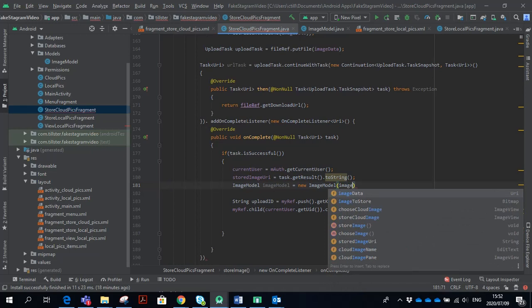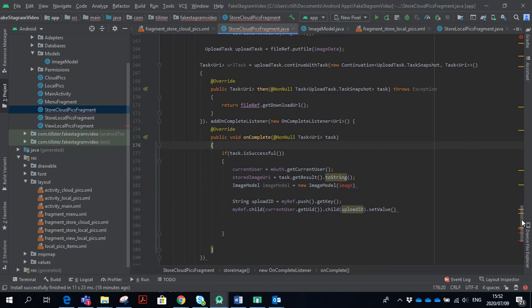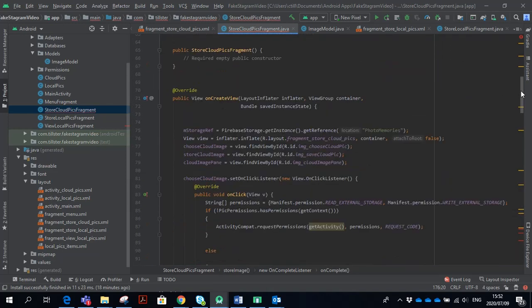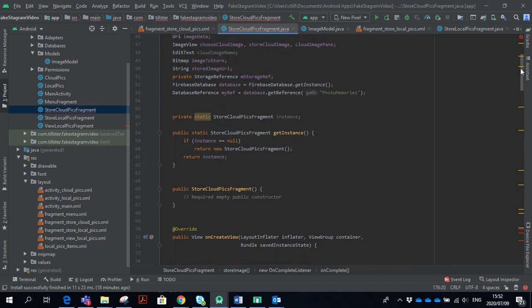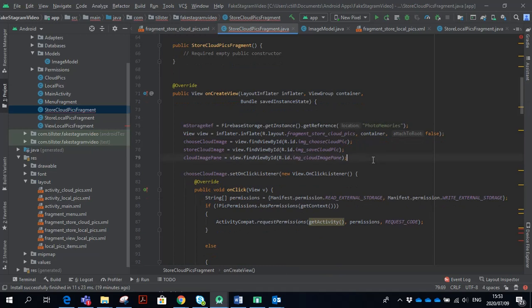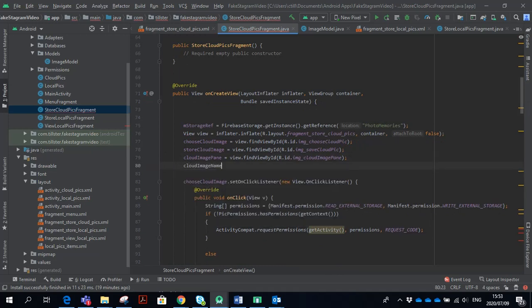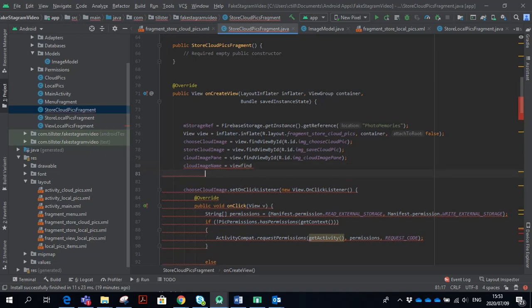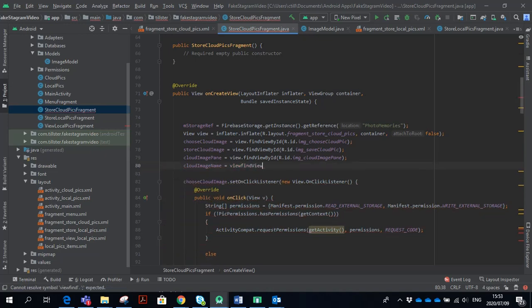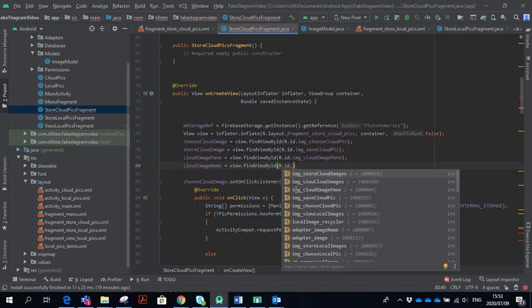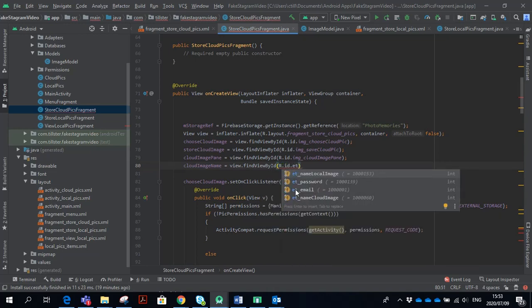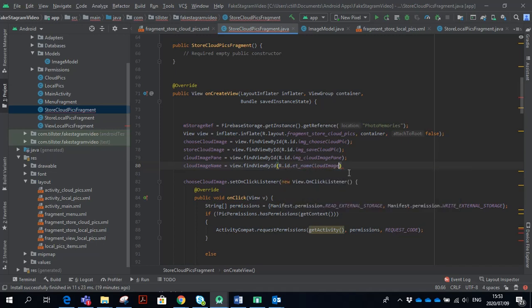And there's one little thing we forgot, which is the image name. So you see that edit text cloud image name. We just have to go instantiate that guy. Cloud image name equals view.findViewById, R.id dot et name cloud image. We just need to make sure that that is the right guy.